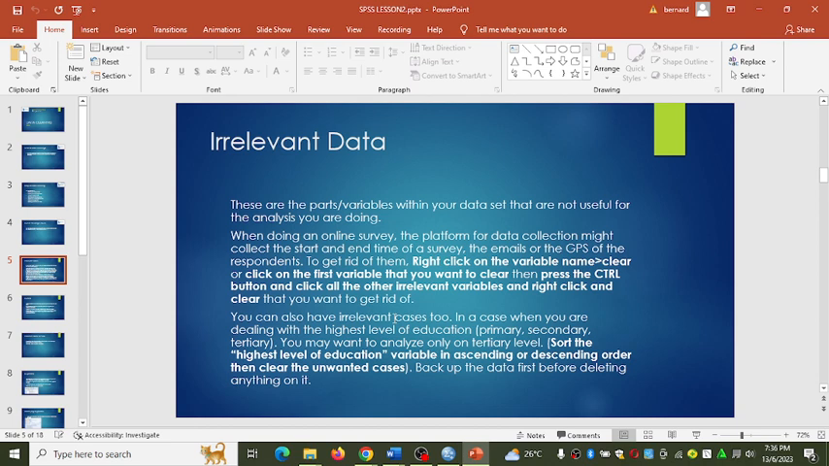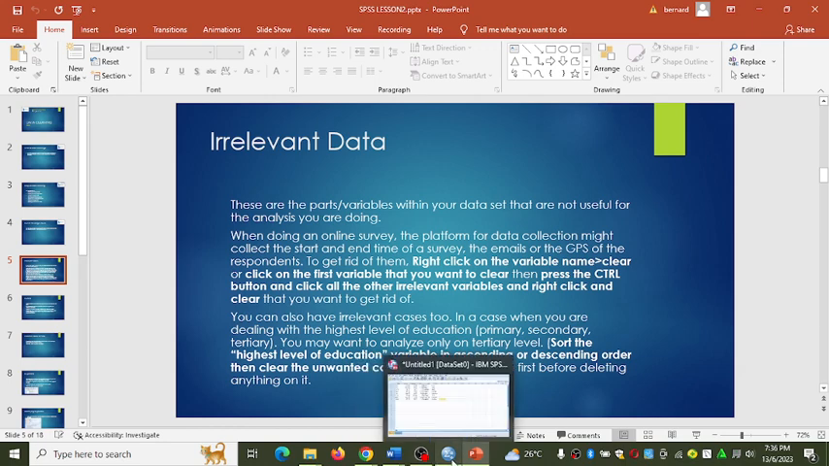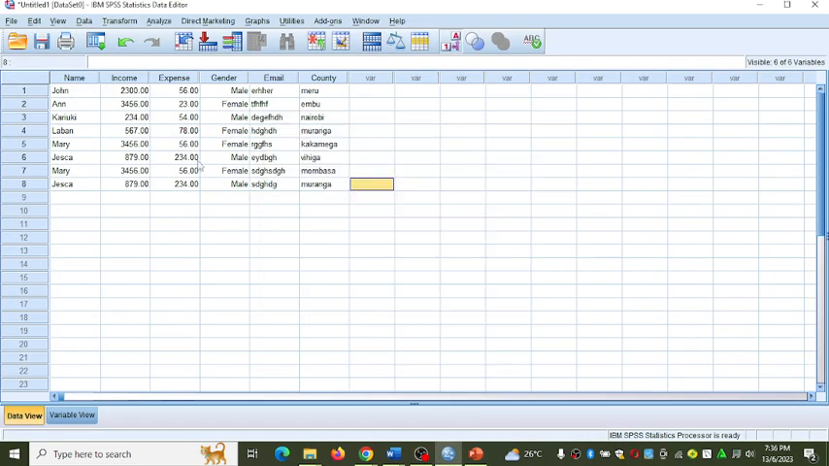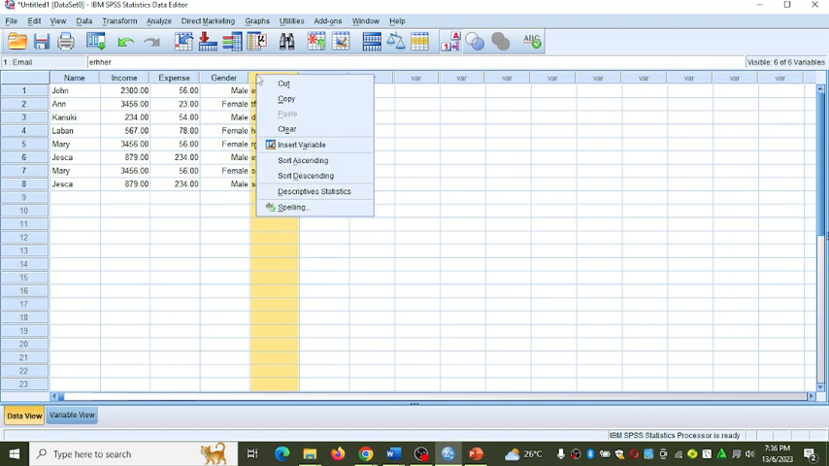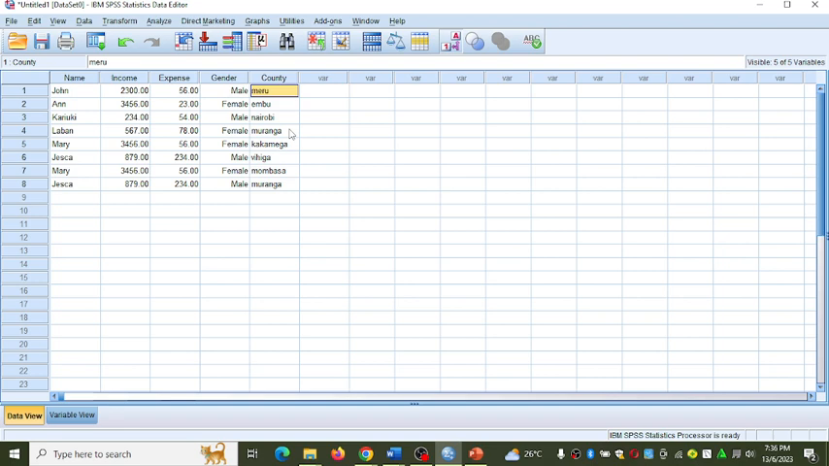So let's see how we do away with irrelevant data now. It's very simple. You just click on the email, or the variable name itself. Click on email, then right click and clear. Are we together? That's how we do away with variables.